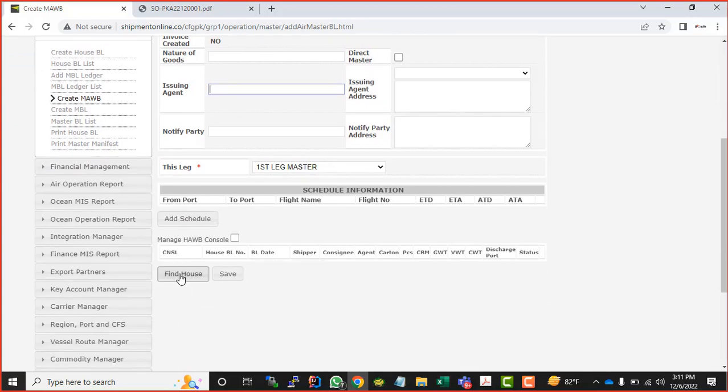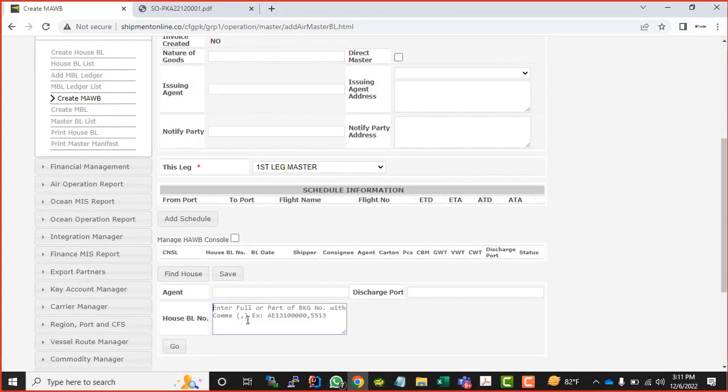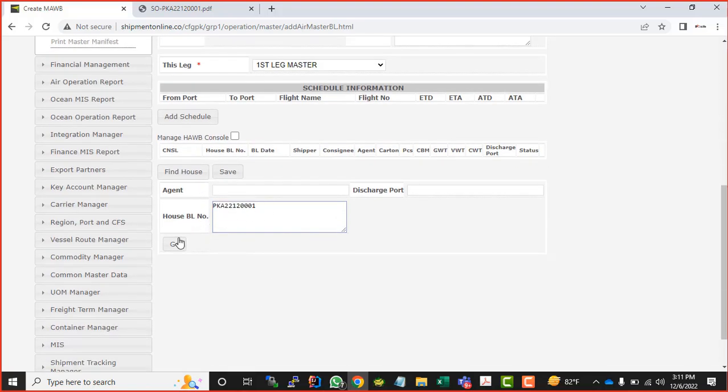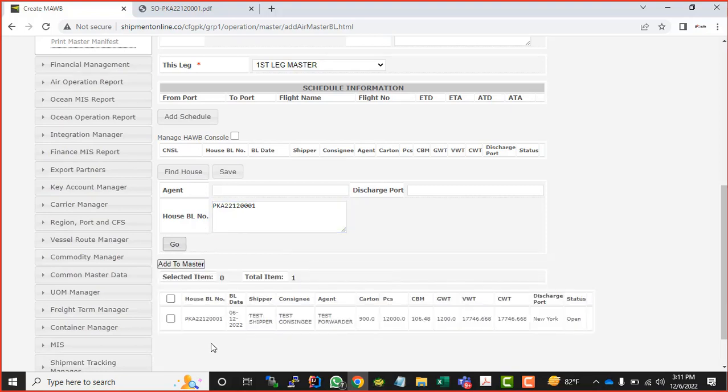Now we need to find house. Find the house from here. This one we have created, this house. We need to find this house. Go. This is the house. There may be multiple houses. In that case we have to use a comma. Then find this way. Then another house there could be, like this.